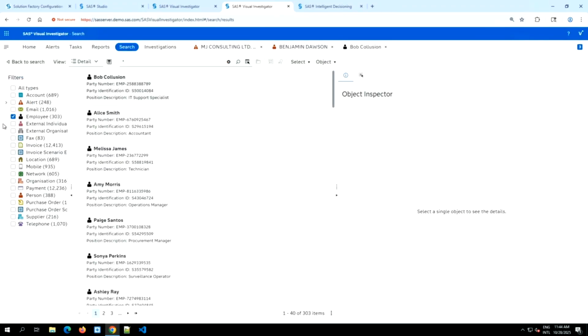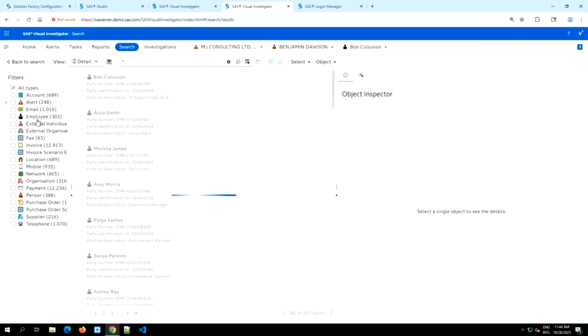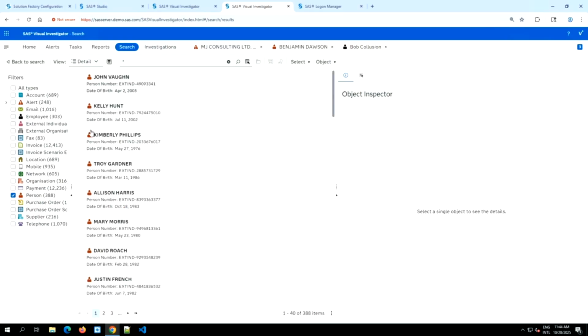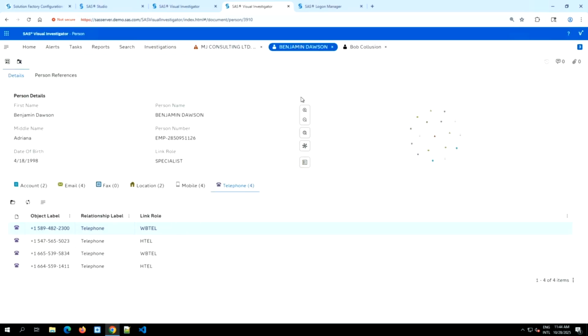So going back to our search functionality, we now see that not just employee, we also have the person entity here. These are all the people who have been resolved using the source entities that we have defined in our entity resolution process. Let's have a look at one of the resolved entities, Mr. Benjamin Dawson.